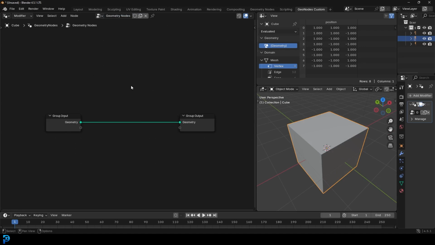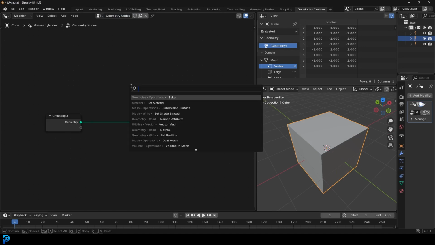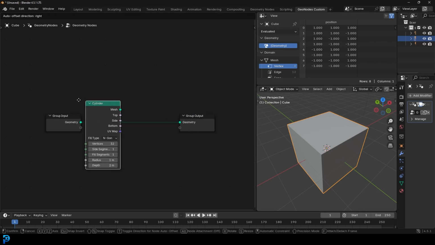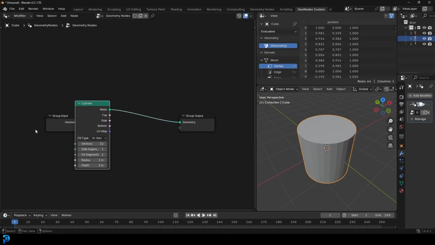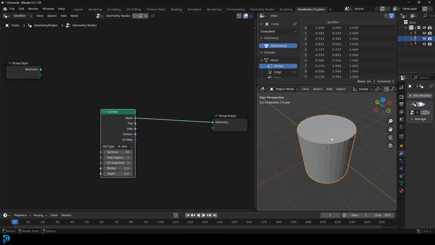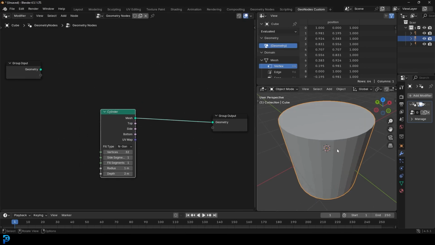We're going to press Shift A, search, and type in cylinder, and then grab a cylinder and just plug the mesh into the geometry output, like so. It doesn't really matter what object you add it to, because we're going to be seeing it over here as a cylinder because we're plugging in a cylinder.